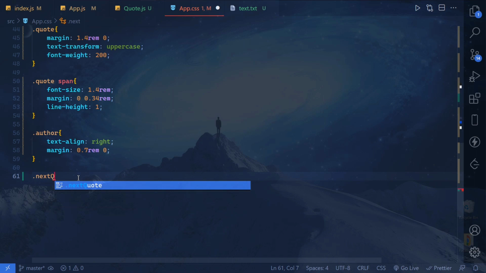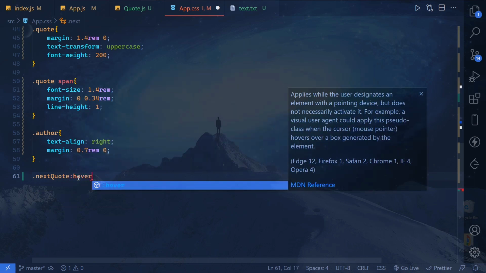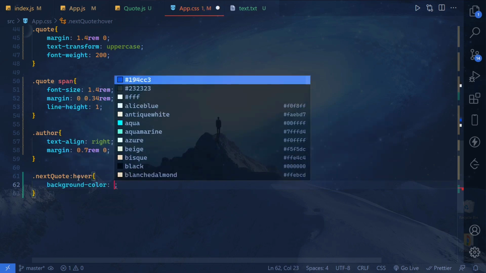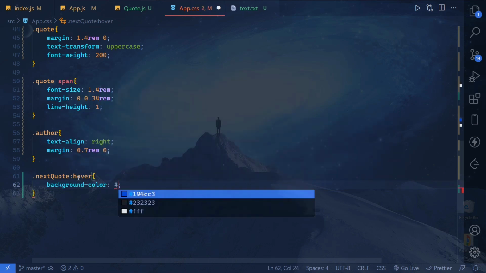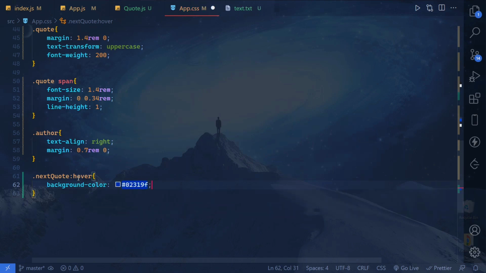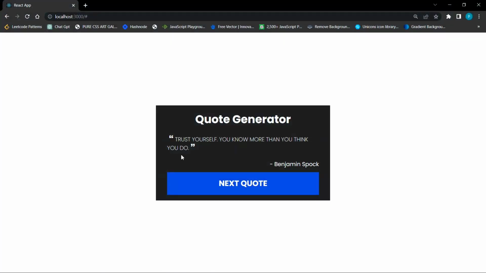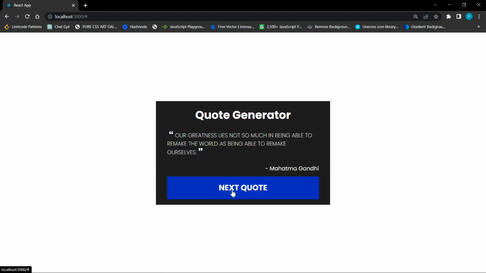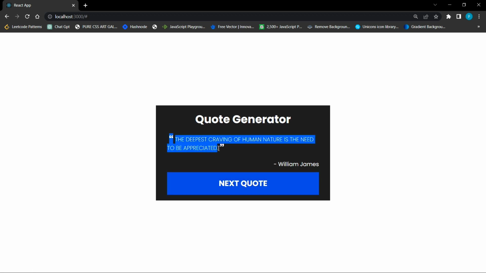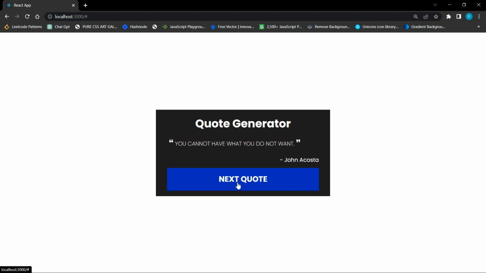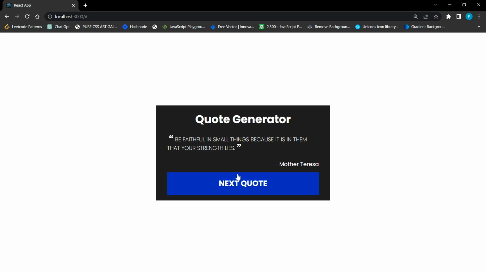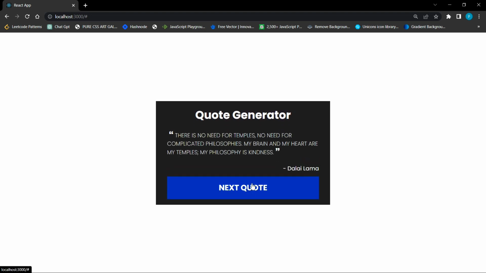Next code. When we hover over the button, we'll make the background color a little darker, 02319F. Okay, so save it and go to the browser, and as you can see we have this. Whenever I click on next code, it will generate the next code. It will keep on going and generating the next code. And as we know, inside the logic we have random codes, so it will generate a random code on each next click.